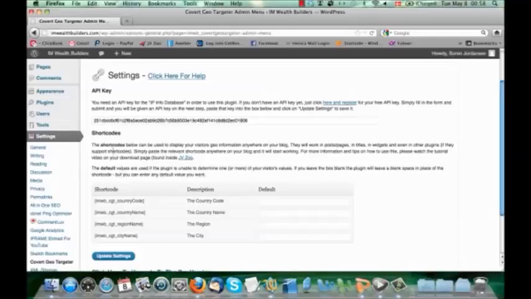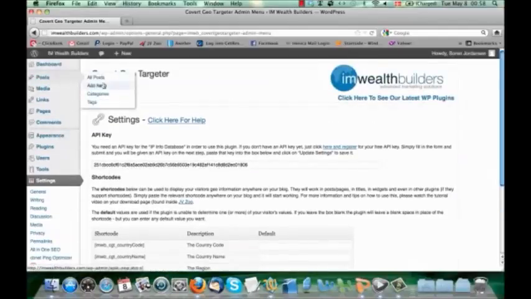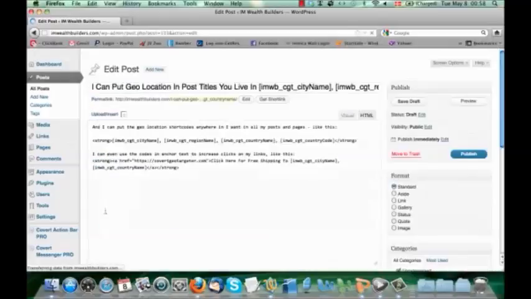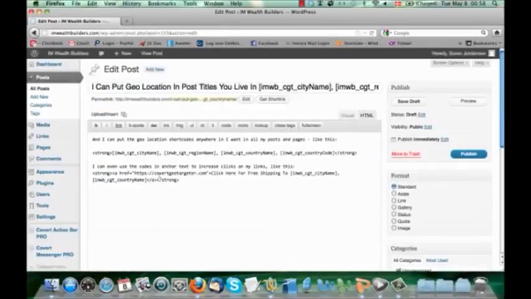If we go up here to posts, I believe I have made a draft that we can go look at. Indeed I have. I click on edit here, and we can see that I have started using the shortcodes in here. I have used them in the post title, where I have the shortcode for city name, for the region name, and for the country. Down here in the post itself, I've put the same shortcodes, and also included the country code one.